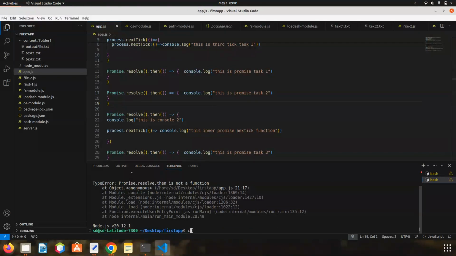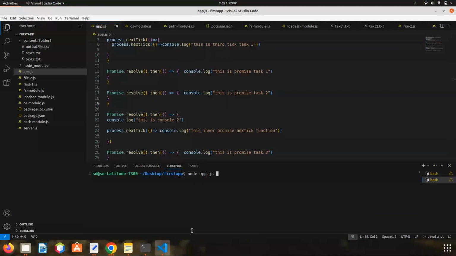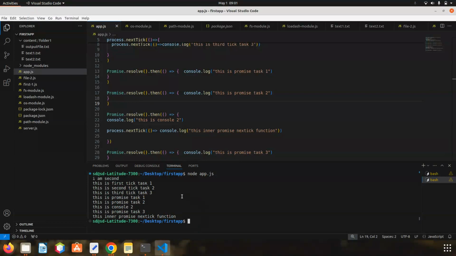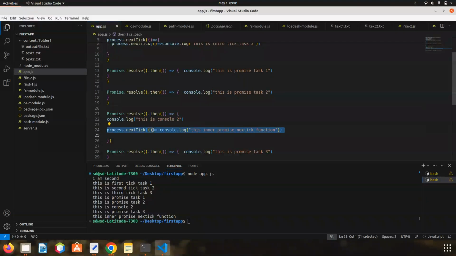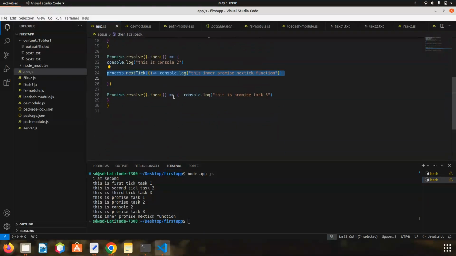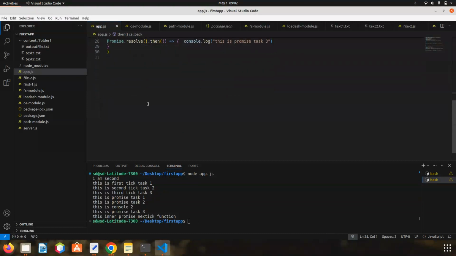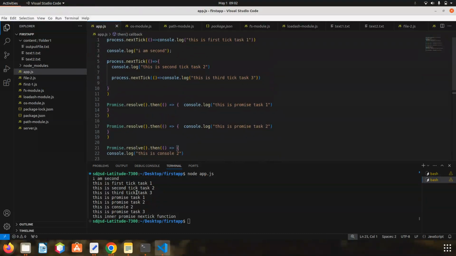Okay, now I'm running. Sorry, clear. Node app.js. Okay, see it. As I told, this next tick executed after the promise task. Above all, the promise tasks are executed first, but this one is executed at the end because it is inside another promise function object.